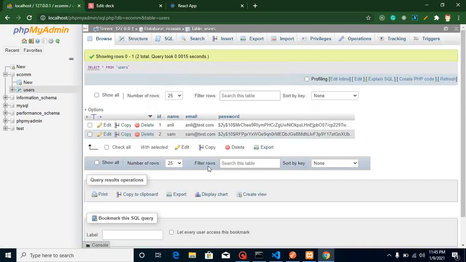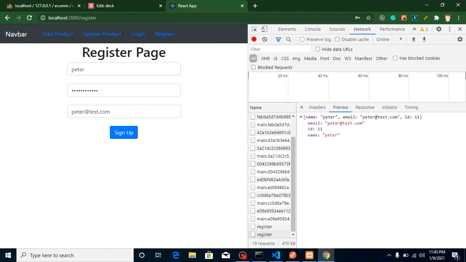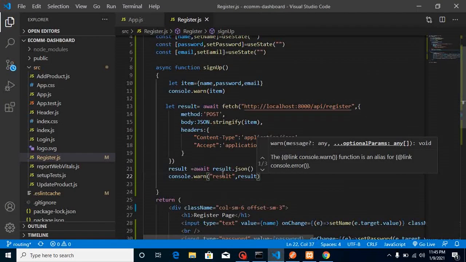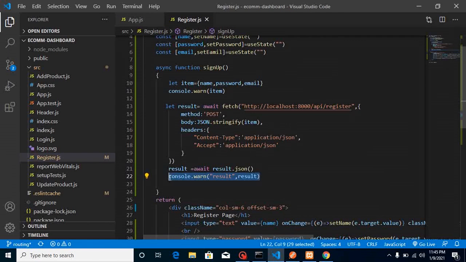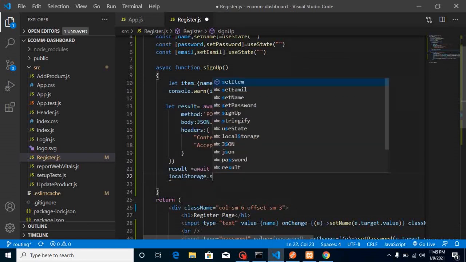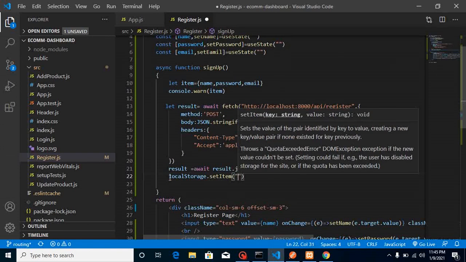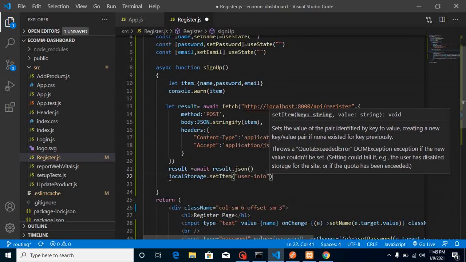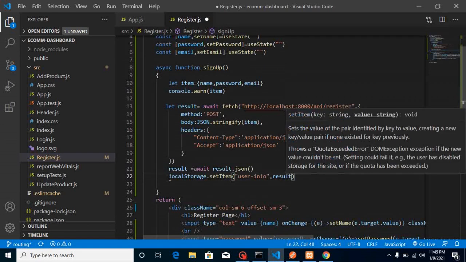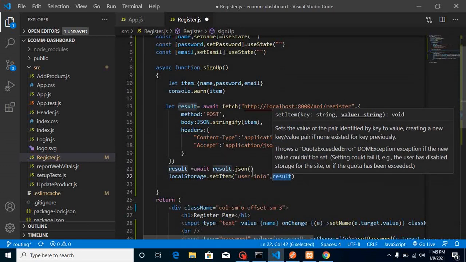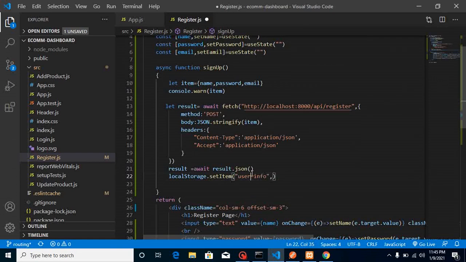I will make a genuine entry and redirect it to add product, and I also want to add this data to the local storage, right? So coming from here, you can simply put here localStorage.setItem, user info. This is a key, and we can store this result inside local storage. But there is an issue, we cannot store this data directly. We have to convert it into a string like this.